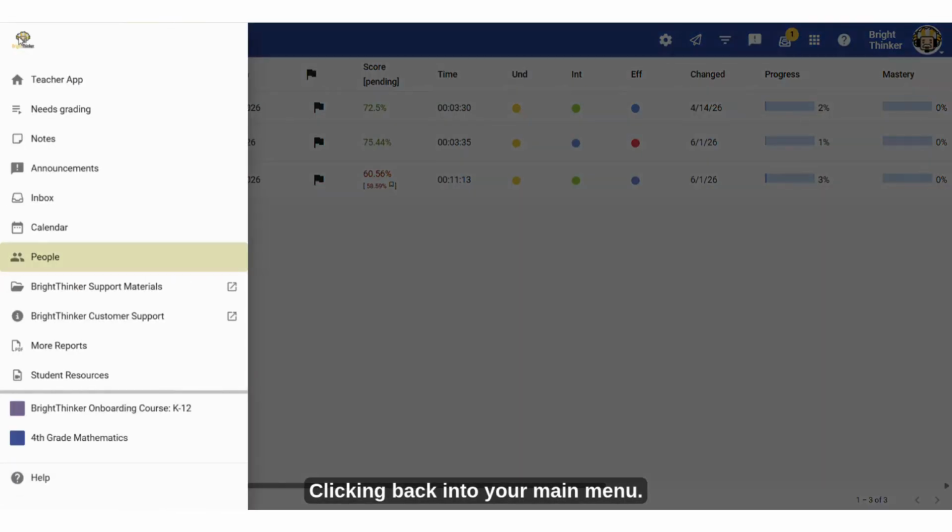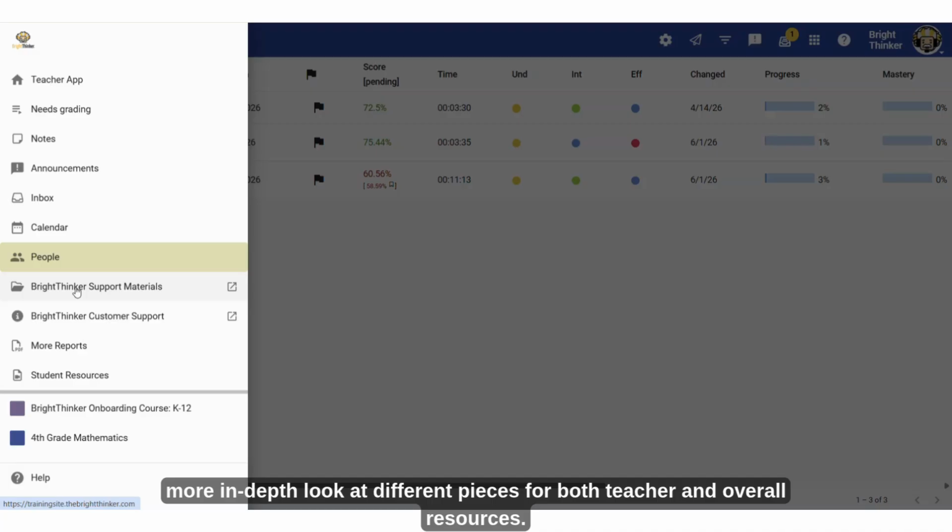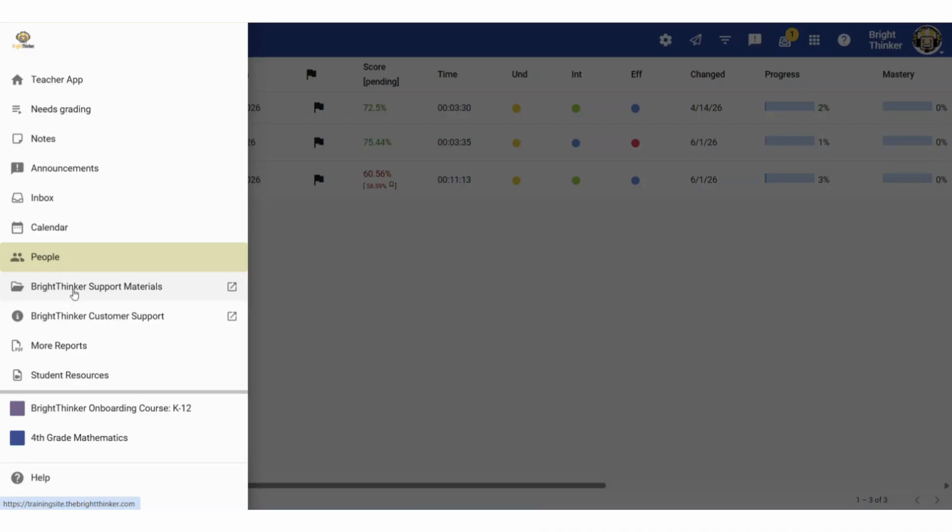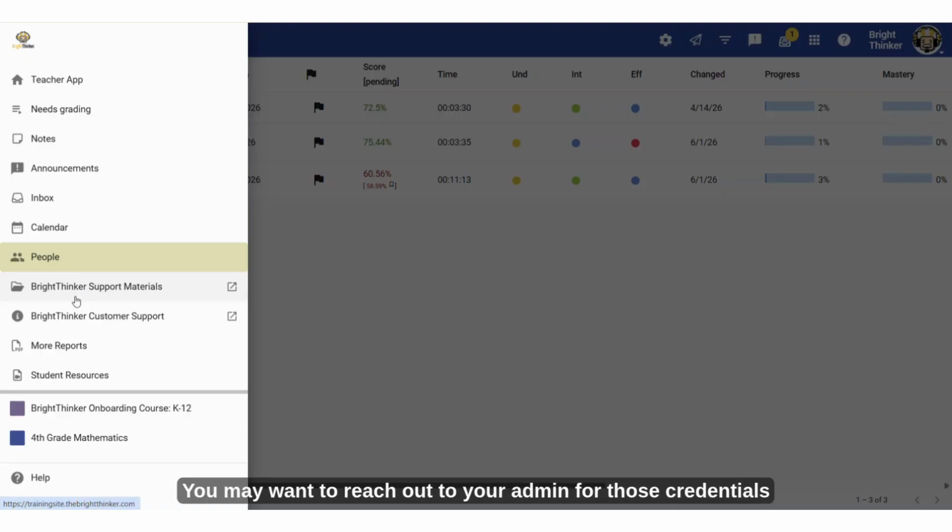Clicking back into your main menu, underneath the People tab, you'll have a link right to the support materials if available in your main menu. This will bring you into a new tab. It'll hold all of the resources that we offer, a more in-depth look at different pieces for both teacher and overall resources. It is a separate site from your school site, so all of staff will share the same login credentials. You may want to reach out to your admin for those credentials if you don't already have them.